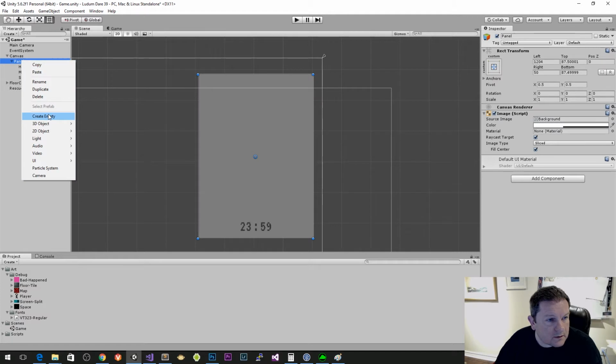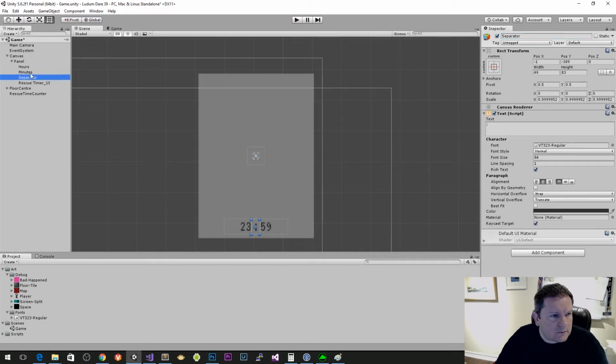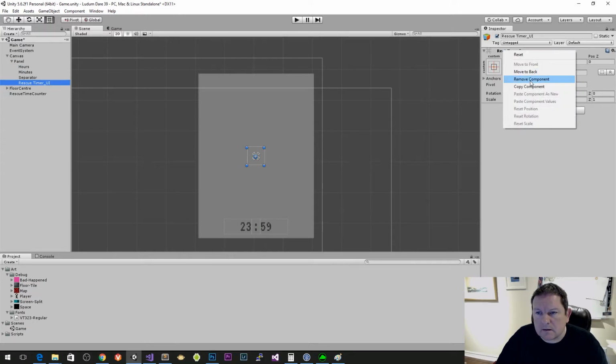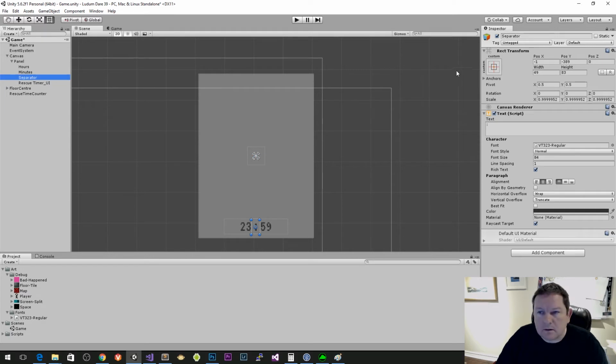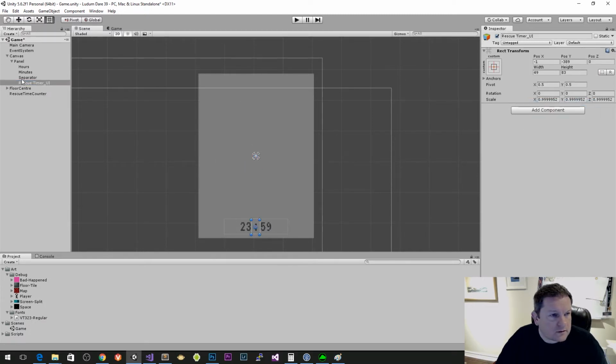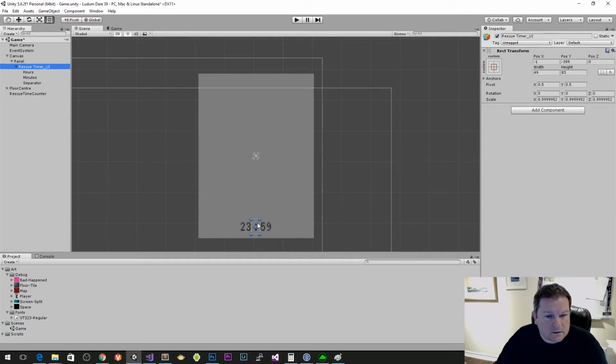So I'm going to create an empty panel thing, and I'm just going to call this rescue timer UI. Call it that, and then I'm going to move all of these. Actually, the rescue timer UI, I want to take the copy component. No, I don't want to do that. I want to do that for the separator. So copy component, and then I want to paste component. Paste component values, and then what I want to do is take all of these and make them children of that. So now when I move this as one, it moves everything, and then I can see that it's all centered and stuff.